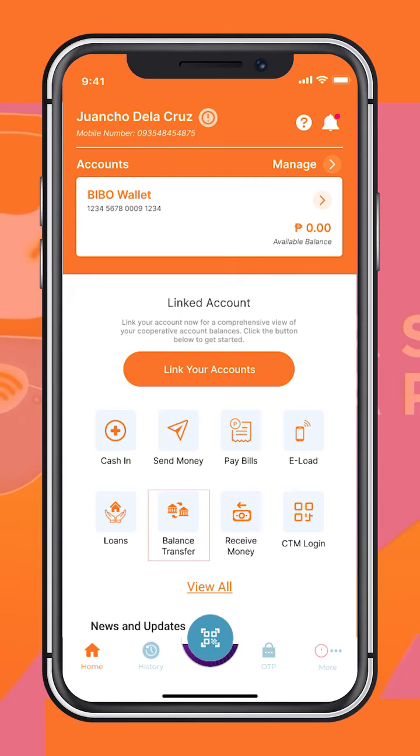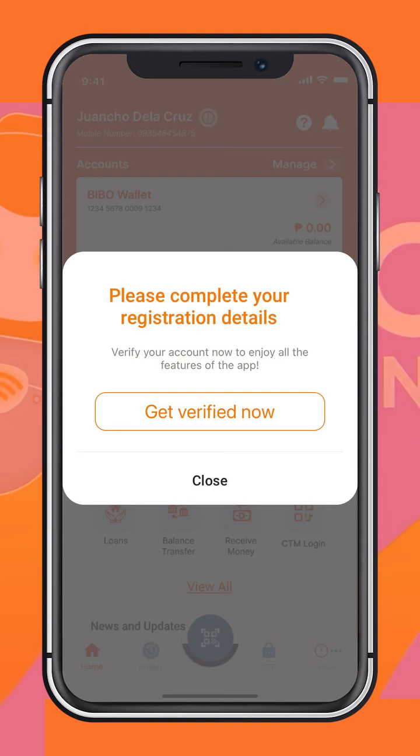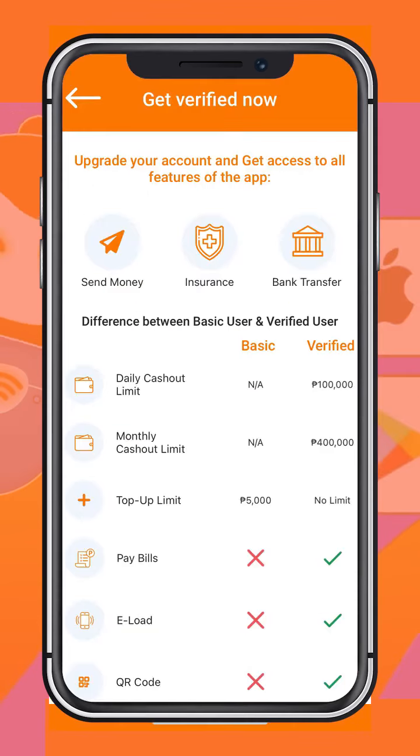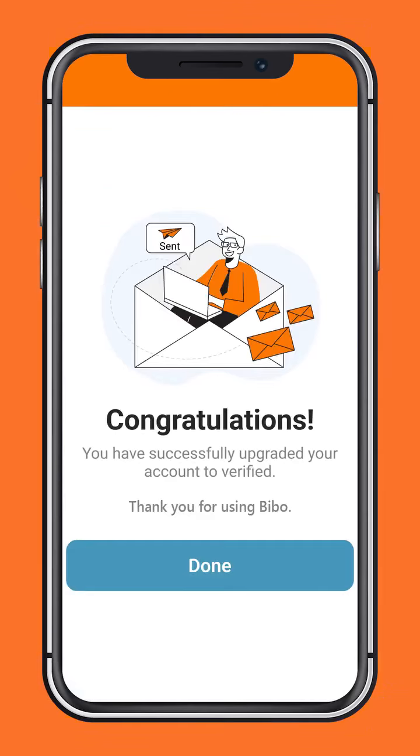To unlock all the app's features, transactions, and benefits, make sure to complete the eKYC procedure for your full account verification. Welcome to your Bibo Super App account.